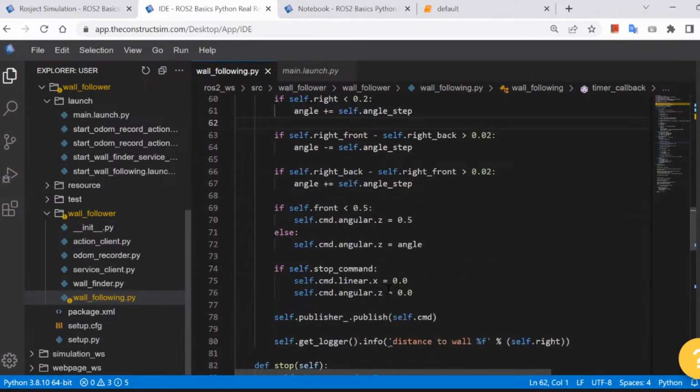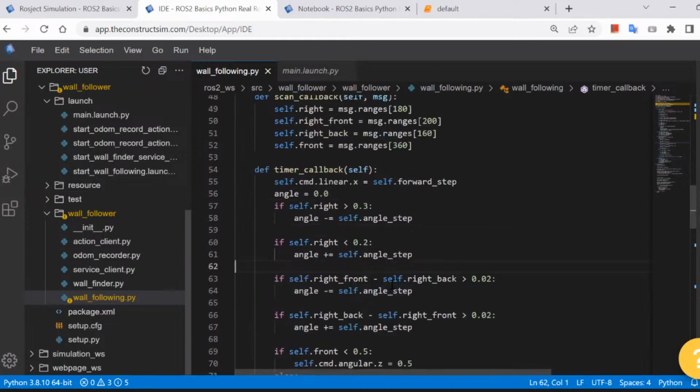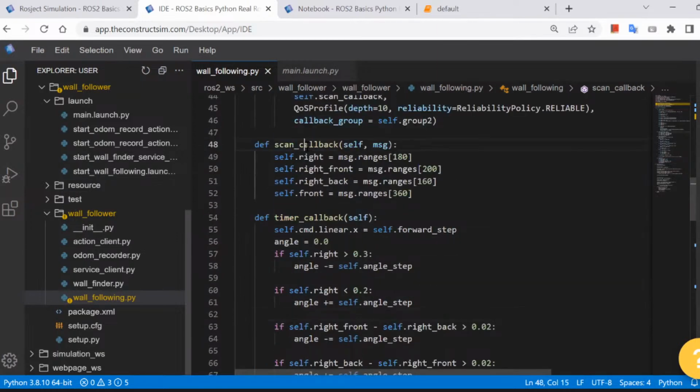But this makes me think that during this timer callback, we may not want the scan callback to interrupt it, because sometimes we want that, but sometimes we don't. So if we don't want it, maybe we want to use mutually exclusive callbacks. You could make it work by having them block each other, because you don't need them all available all the time, right? That's what I'm saying.